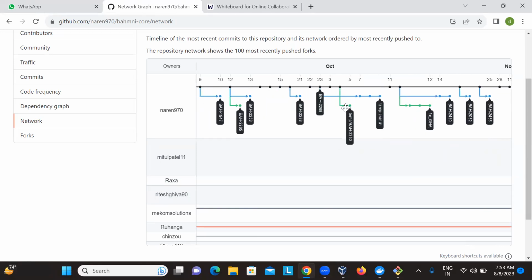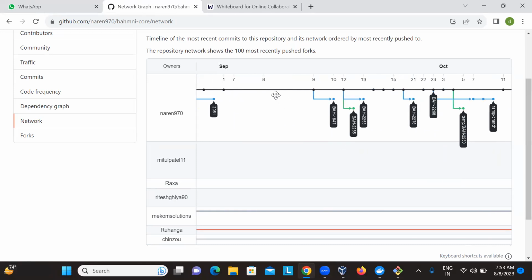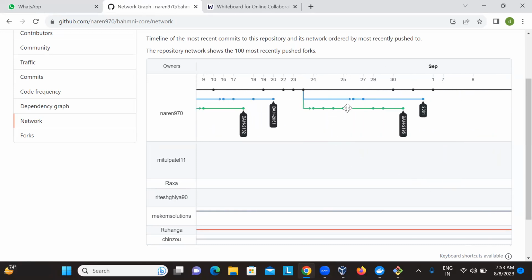So if you see here, there are a lot of branches. The one showing in black right here is the master branch. From the master branch, for example, between the 23rd and 24th of September, they have taken a separate branch, created that branch and committed one thing here. After some time, around the 27th, they committed here, and finally they stopped here. Nothing has progressed here. Okay, this is one thing we can understand.